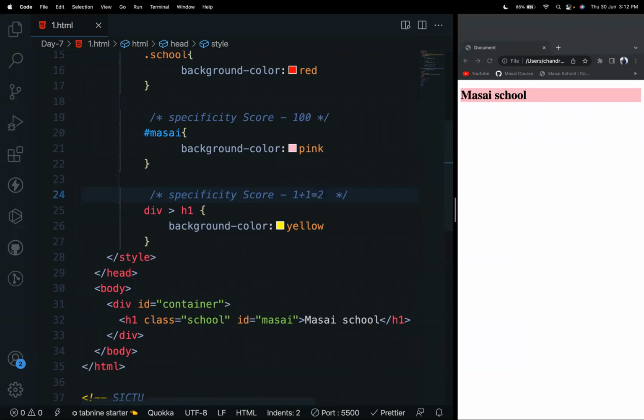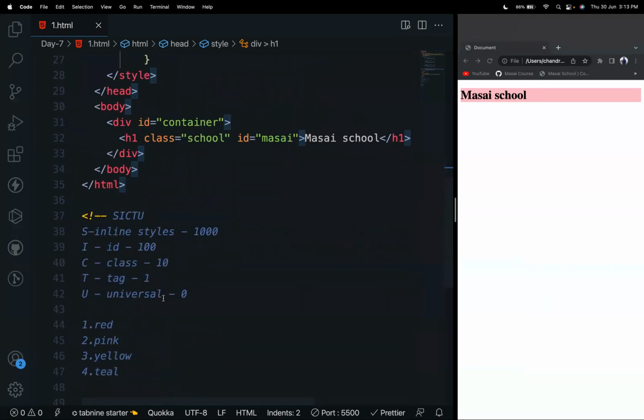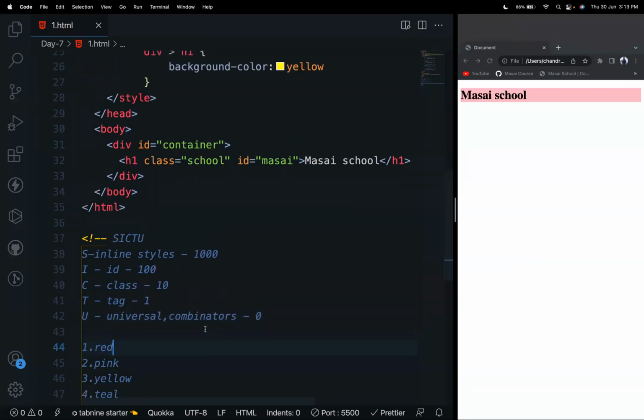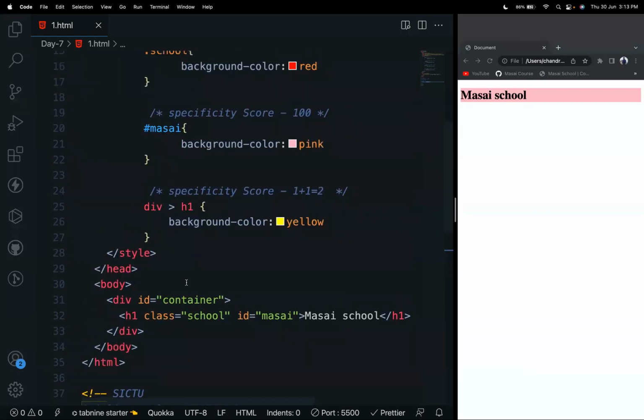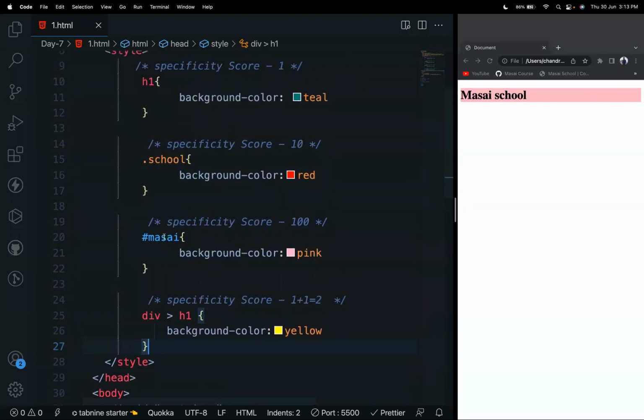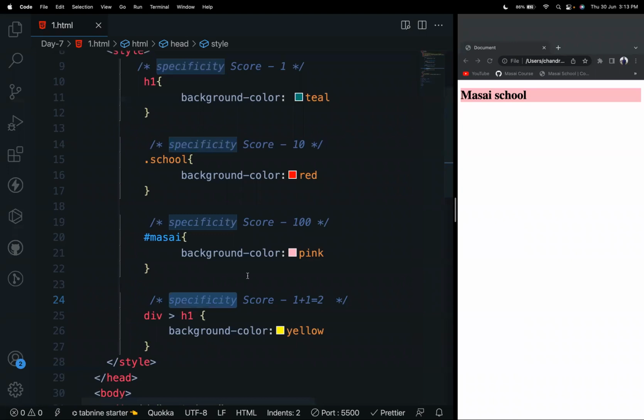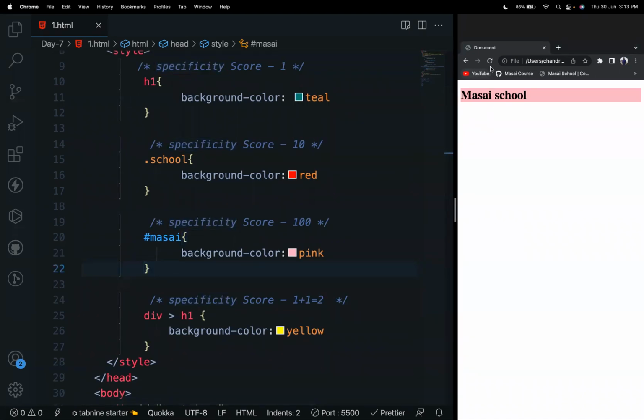Are we adding any score for this combinator, the greater than symbol? We are not adding any score. That means combinators have 0 score. So along with universal, combinators also have 0 score. Do you agree with that? Understood this step, everyone? Among 1, 10, 100, and 2, which is the highest score, and what is the background color? My background will be pink only. No change.